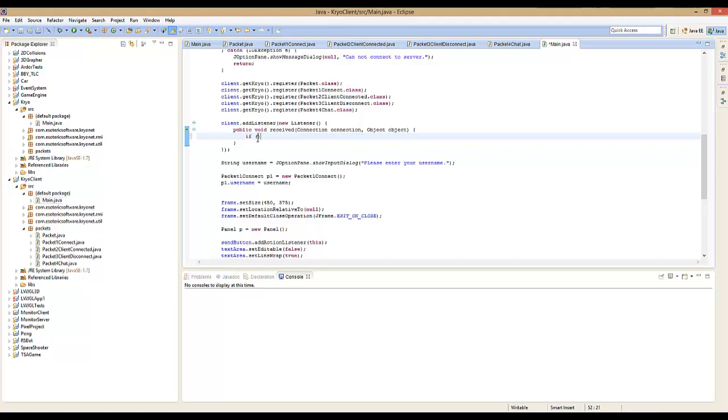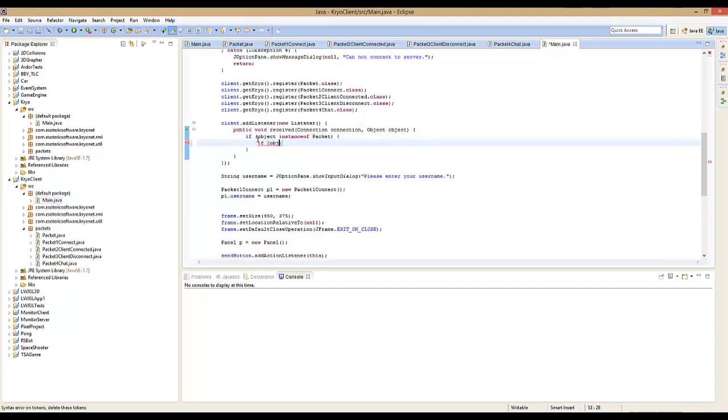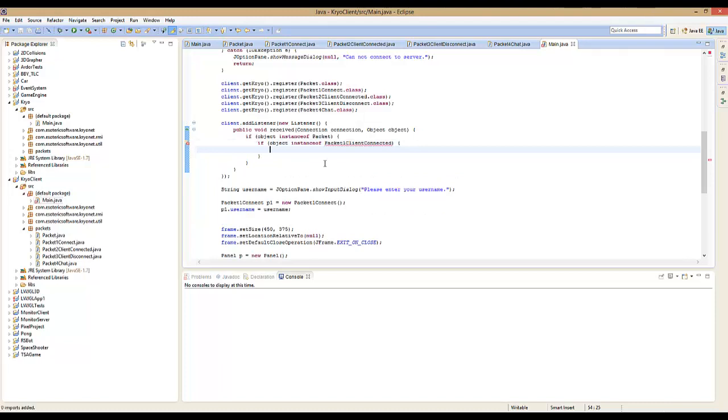Now we're going to do the basic things. If object instance of packet, if object instance of packet1 connect, or actually we'll do client connected. Is that right? Client connected, yeah. Alright, so if we get a packet that is a client connection packet, change to packet 2, I'm sorry, packet 2 client connected. Then we're pretty much going to continue from here. I'll actually get back to this later.